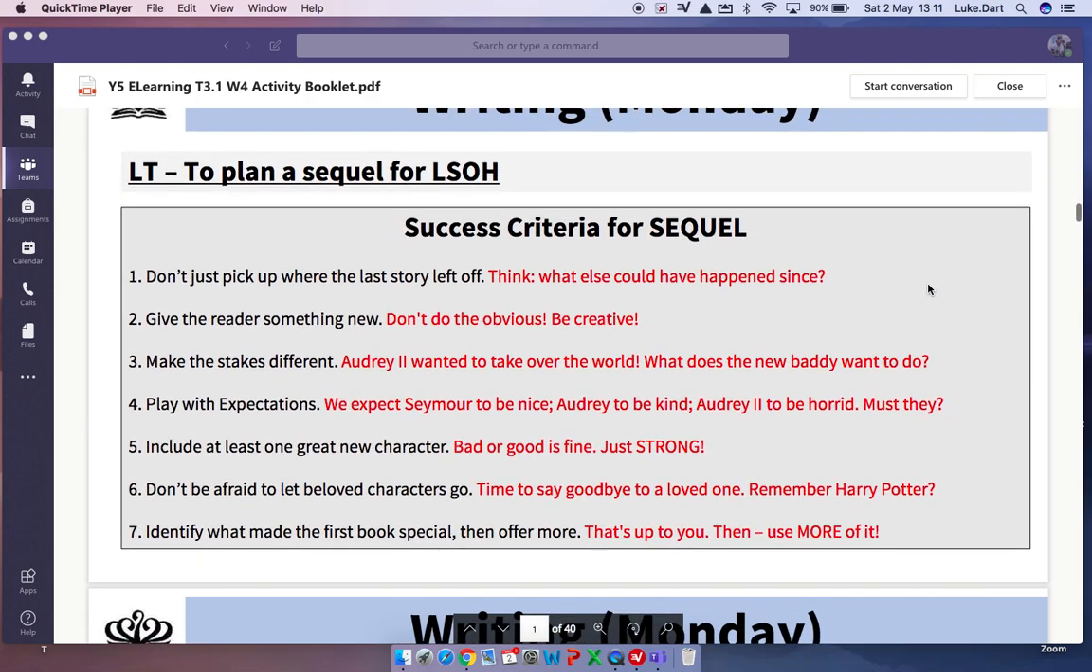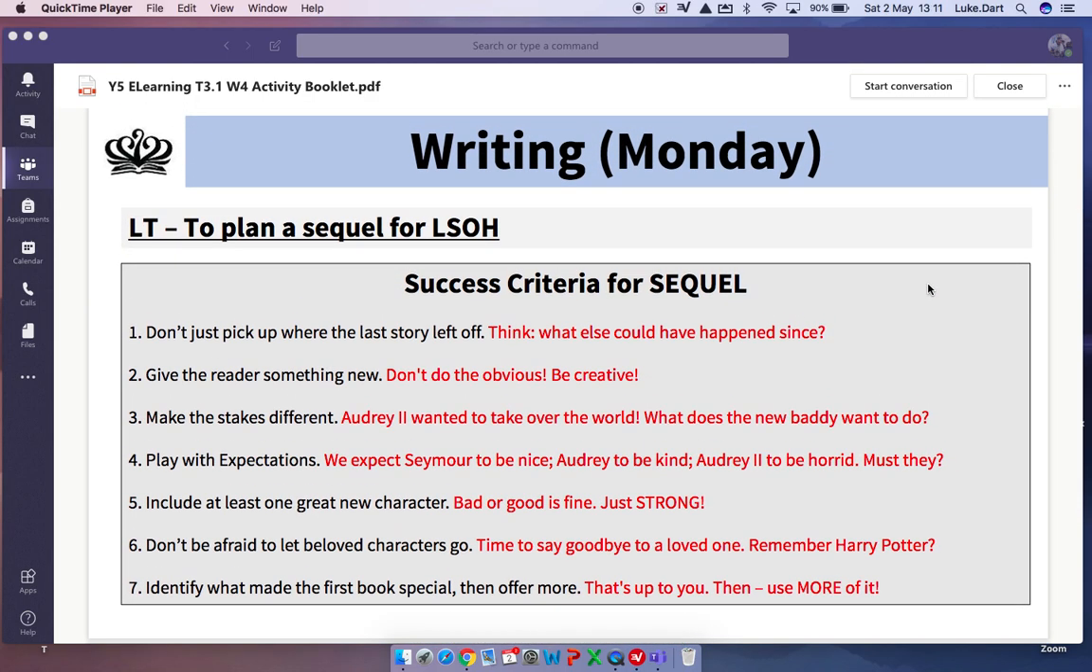So, what I've done here is I've just Googled around actually, and I found some interesting ways to make your sequels really, really good. So have a read of the 7 different things you're looking for down there. These are success criteria for your sequel. I'll just read them through quickly for you. So number 1, don't just pick up where the story left off. Have a think, what else could have happened since? All right? Be creative with this one. Again, just think about other possibilities.